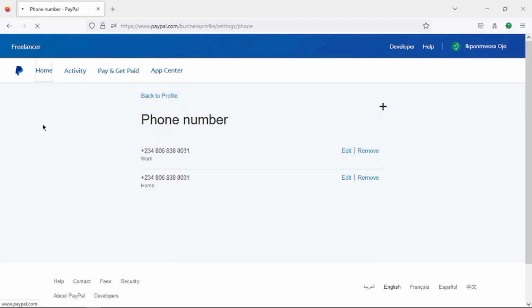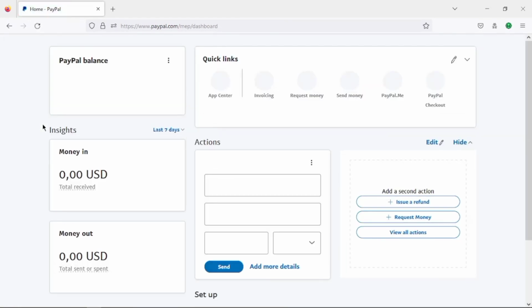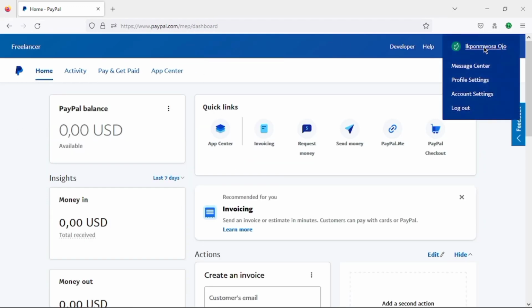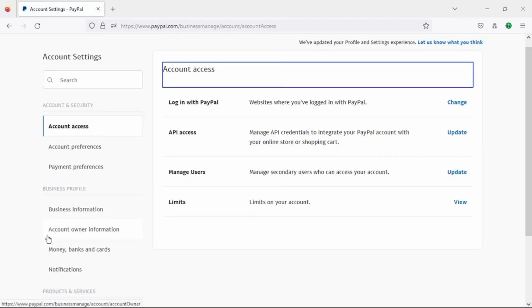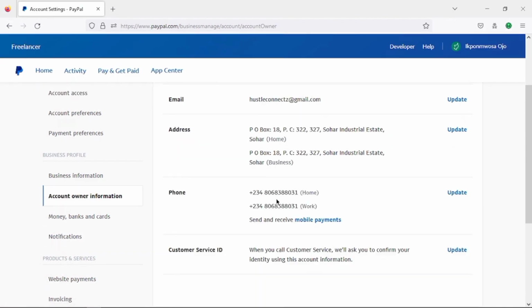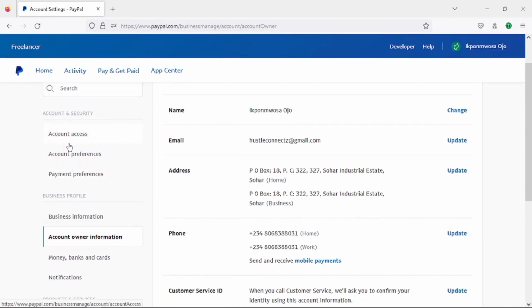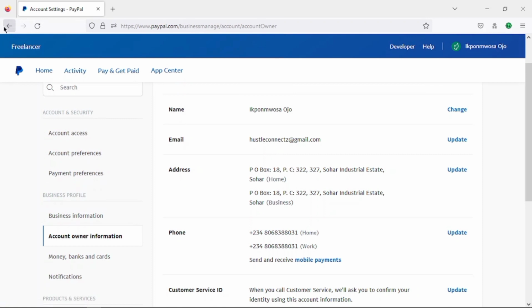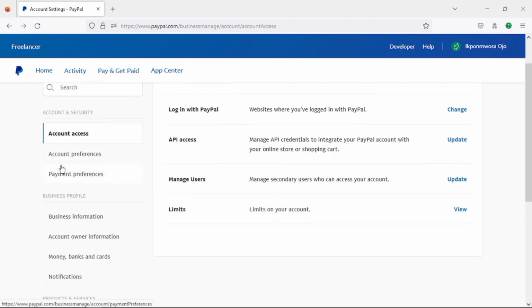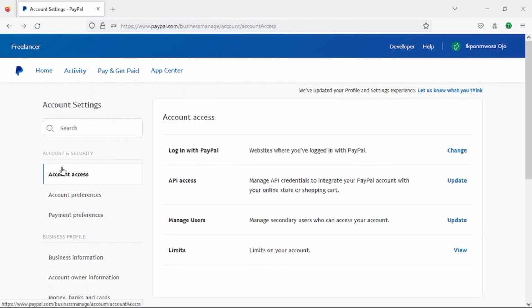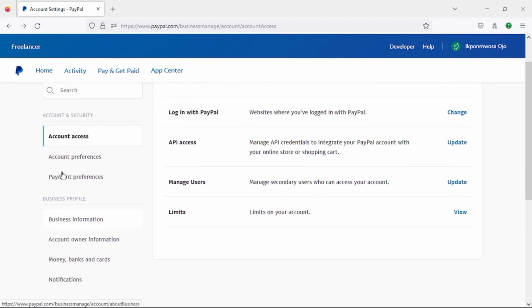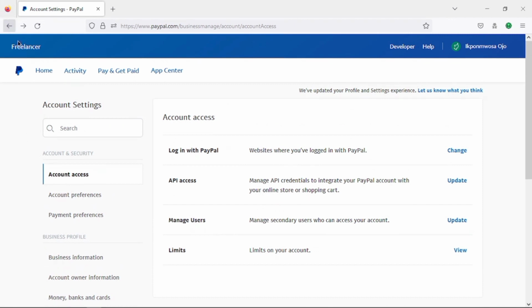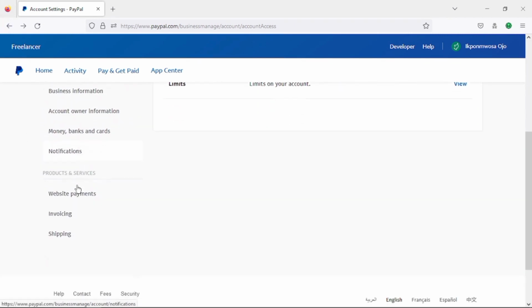So you head back to home. One thing about me is I like to verify things. I really like to keep things in check. So I'm going to go back to what I just edited. Account settings, account owner information. You see, it's changed now. You can also check through other ways. So that's basically it. You have already changed your number. That's very important. You need to change your number to a Nigerian number. That's very, very important.